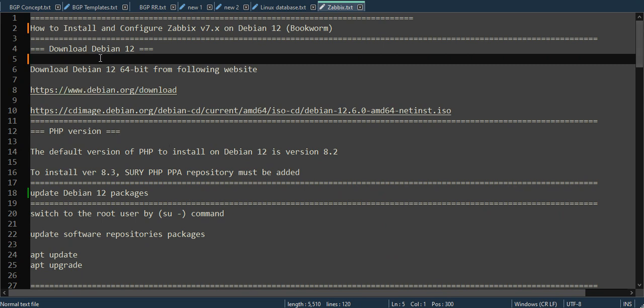Okay, I've downloaded my Debian ISO image file and uploaded it in my ESXi and installed my Debian 64-bit server.